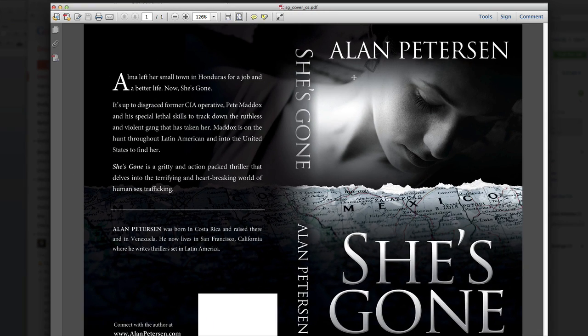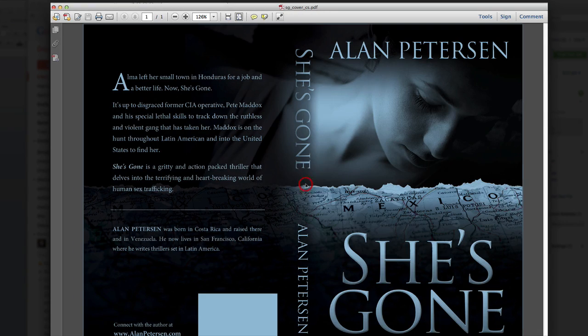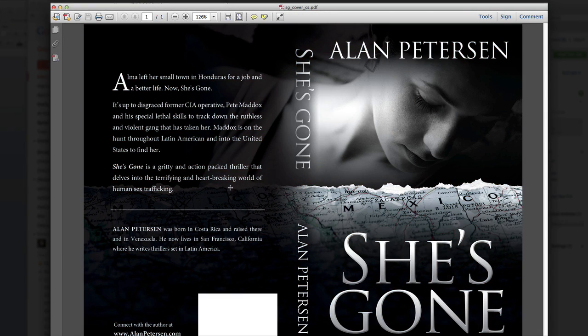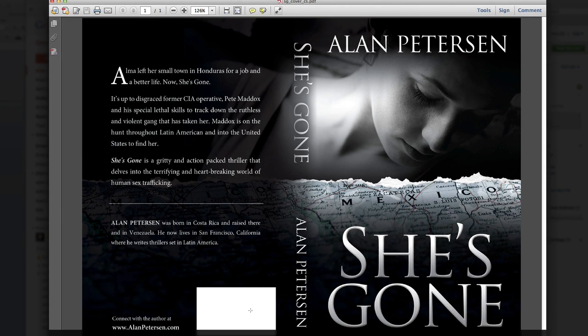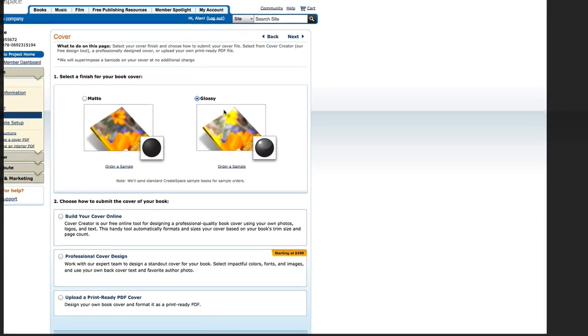But here is my cover, my book cover. It needs to be in a PDF form, and I received this from a book designer. As you can see, it's got the barcode space already set up. It's got the spine. Everything's ready to go to wrap around for the paperback. And your book designer will know how to do this. If they know how to format for CreateSpace, they'll just send you this PDF file like my book designer did. So I have that set.